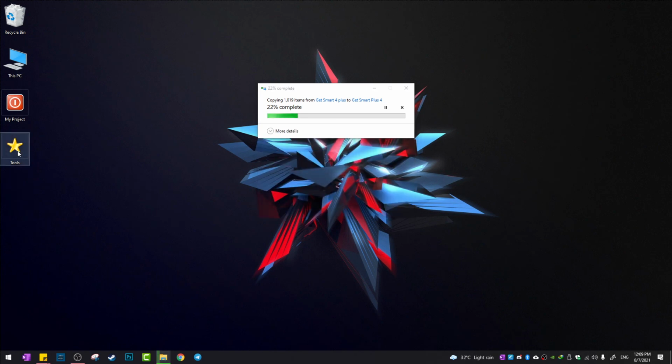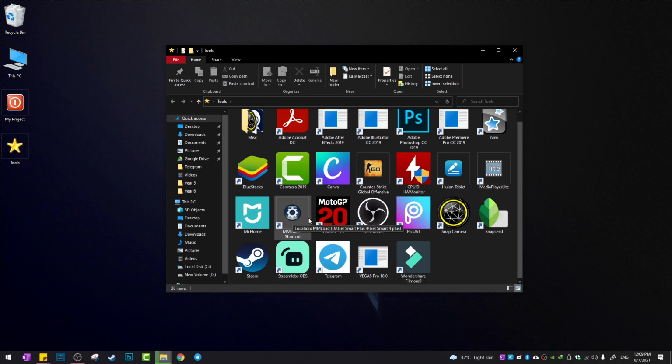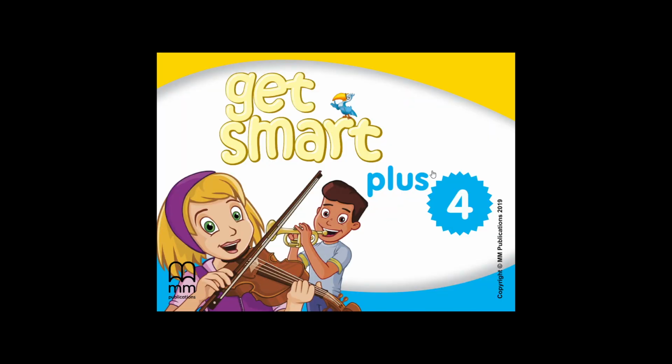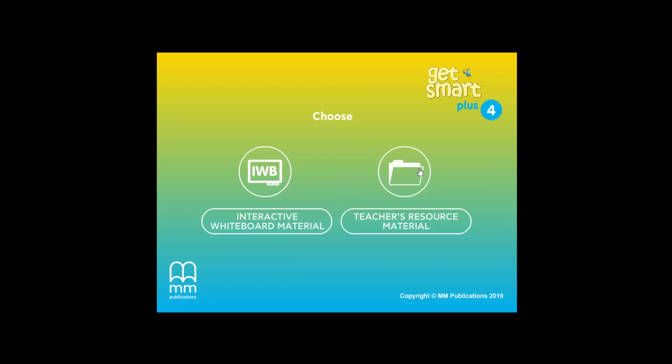This is the file that we need. Just double click, and you can run the app already. So there you go, Get Smart Plus. That's all for me.